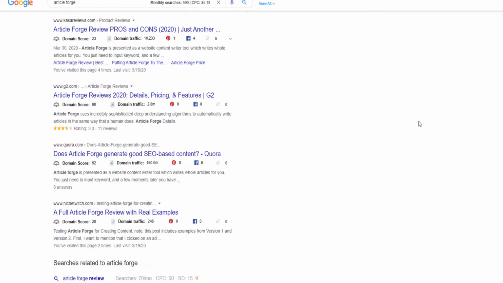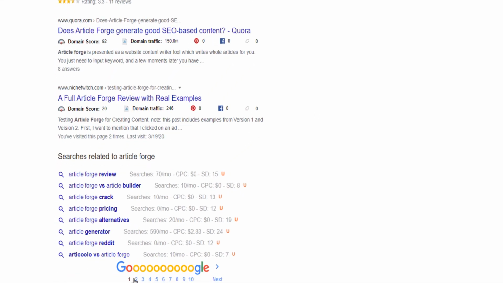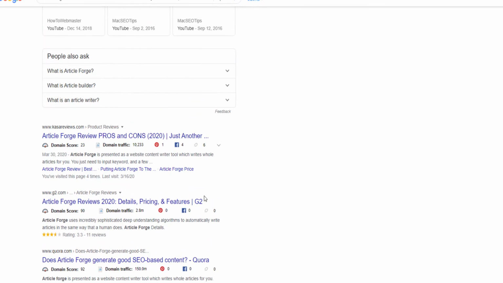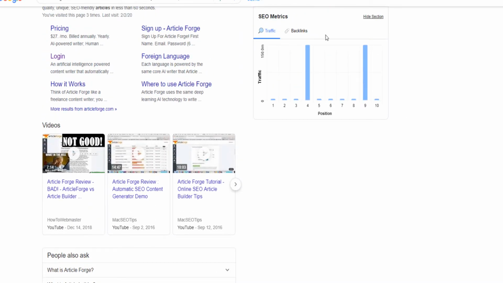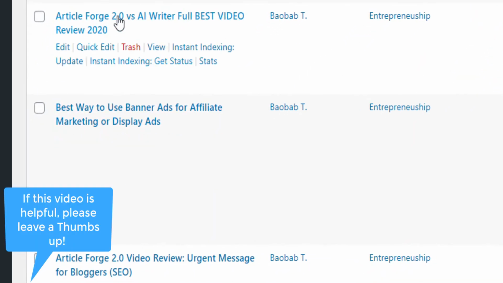Now, what happens is that every time you post something new, Google will start moving that up in the ranking. How do you get to the first page? Let's say I wrote a blog post about Article Forge. This is Article Forge 2.0 versus AI Writer.